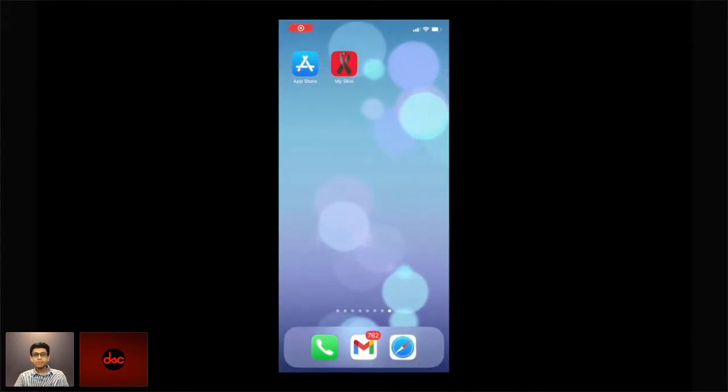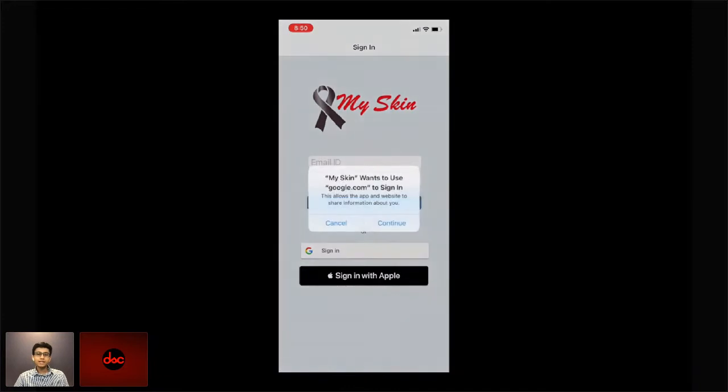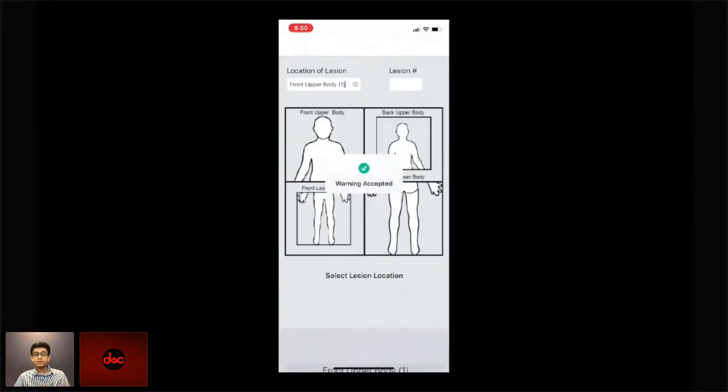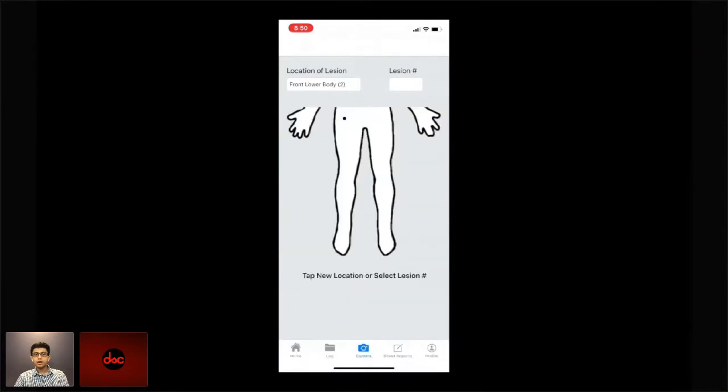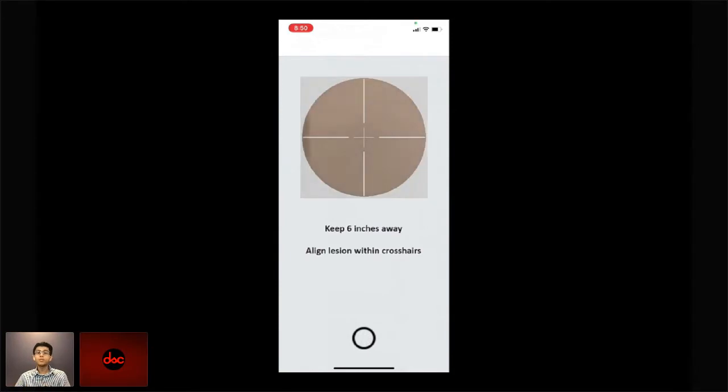So the MySkin app does inferencing and computer vision running for melanoma skin cancer. A lot of different machine learning models and computer vision models are used in the app to identify melanoma skin cancer and also not melanoma skin cancer.